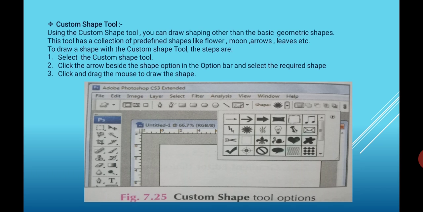To draw a shape with the custom shape tool, the steps are: select the custom shape tool, click the arrow beside the shape option in the option bar and select the required shape. Then click and drag the mouse to draw the shape. Here is the custom shape tool figure, you can select any one from it.